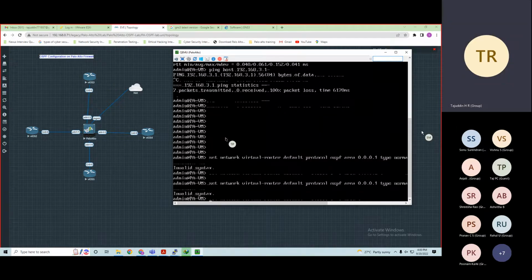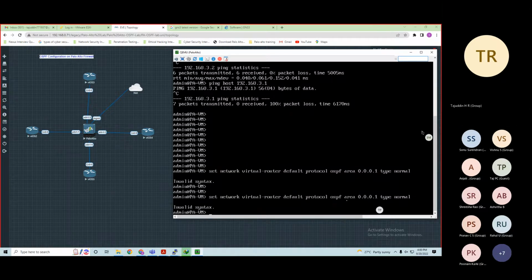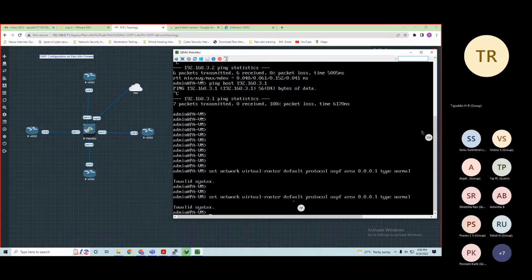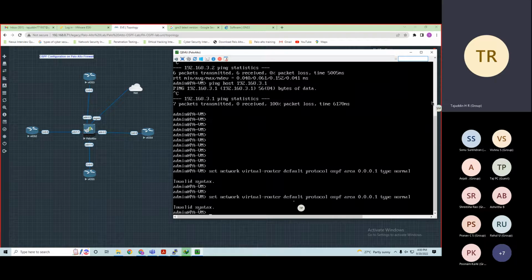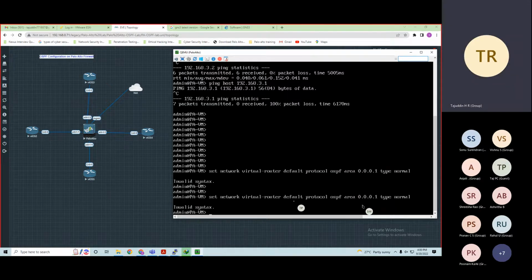Sir, it's showing invalid syntax. Set user default protocol. Type normal. It's a zero. It's not a wildcard mask. Sneha, it's a network, not a wildcard mask area.